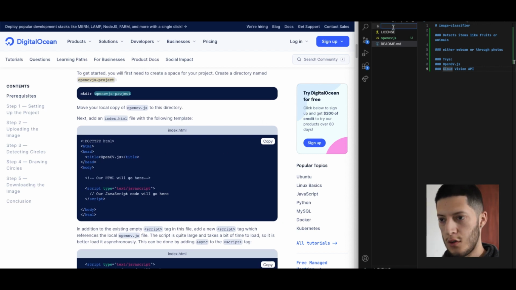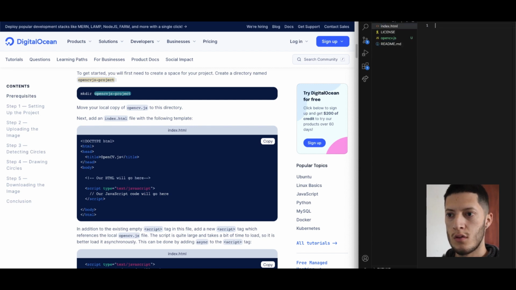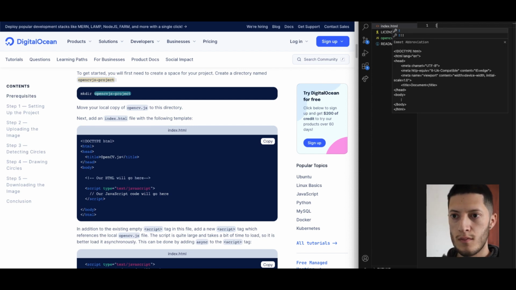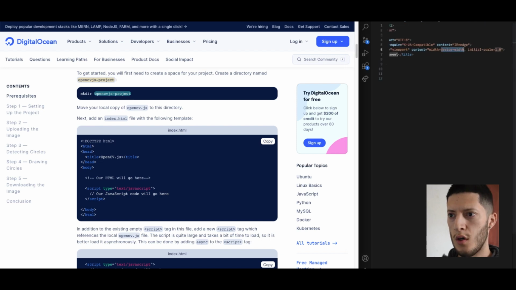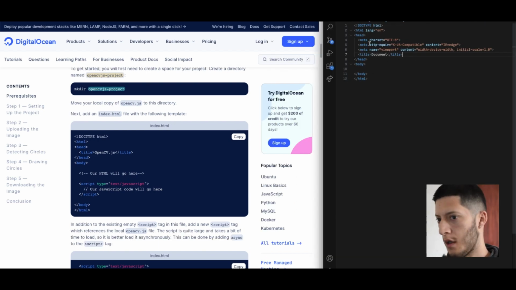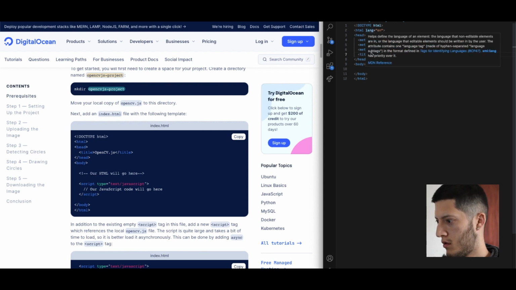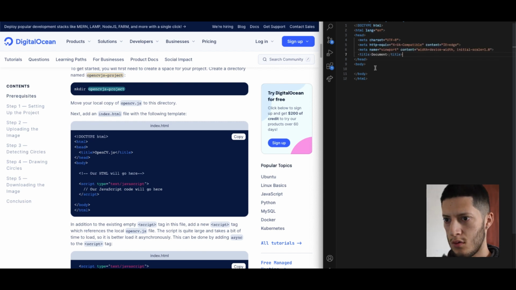Boom. Next, add index.html file with the following template. Alright, let's create an index.html. And we're just gonna create that right there. Boom. Kind of small, huh? Okay, so what do we have? So we have HTML, title. We'll worry about that later. HTML. Okay.